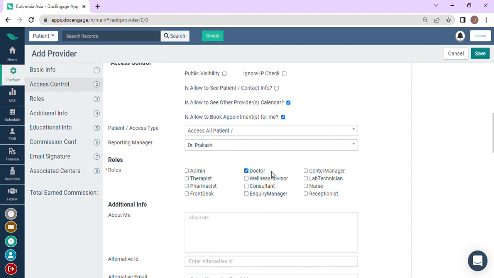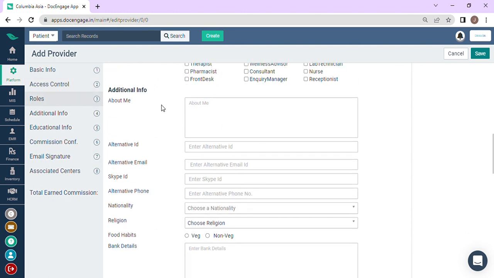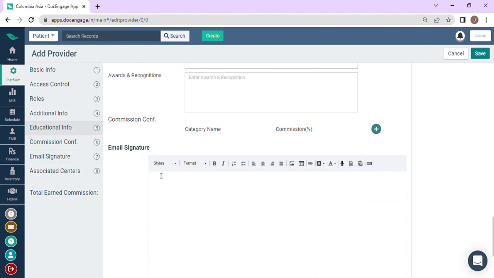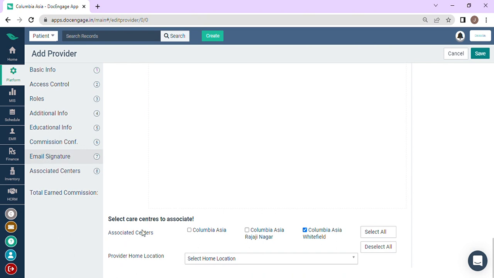So I can select the role, and if you want to capture any additional information, capture additional information. And if you want to give any email signature, you can give the email signature. And the last one is select care center to associate. Just now, at the starting of this form, I gave a primary care center, that is Columbia Asia Whitefield. So this one is automatically enabled.